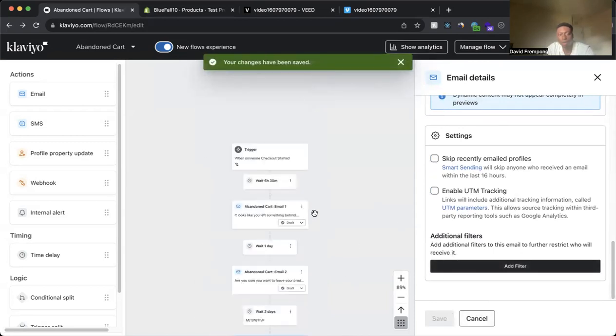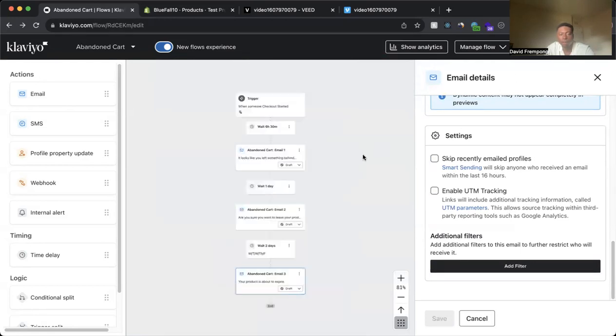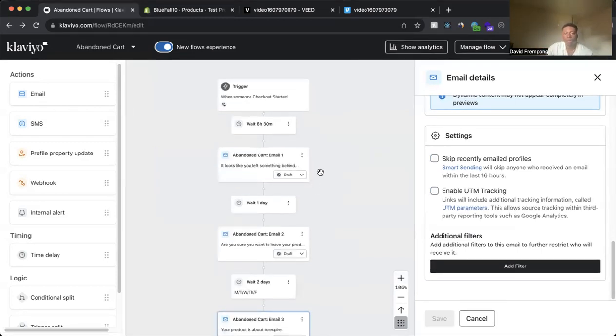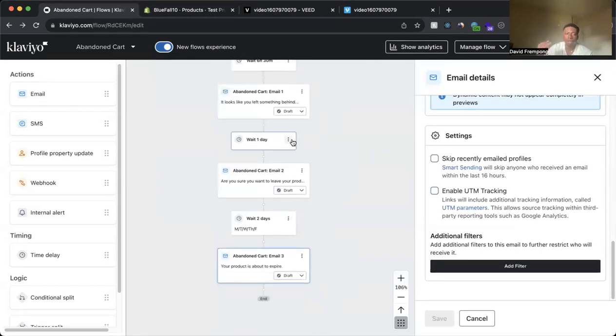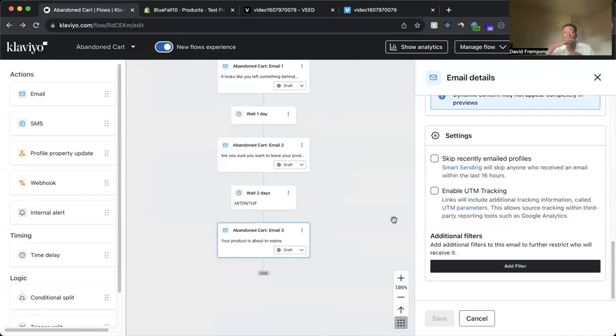So let's see here. Let me zoom out, zoom back in like this. All right, so when somebody starts out the checkout process, we're gonna wait 6.5 hours, send them their first email, wait a day, send them the second email, wait 2 days, send them their third email. And then if you really wanted to, you could maybe send some more triggers, or you could even send them maybe a promotional email instead.